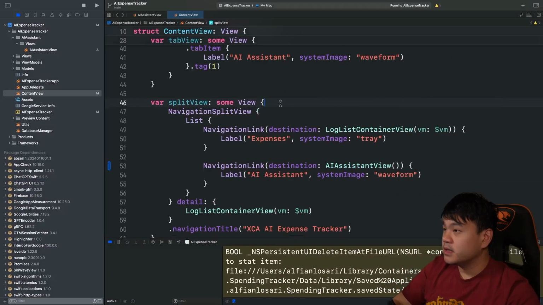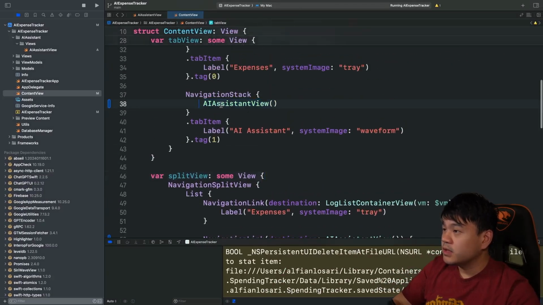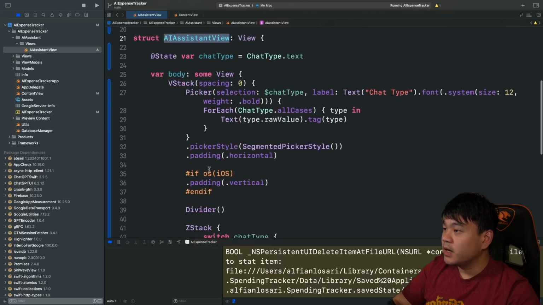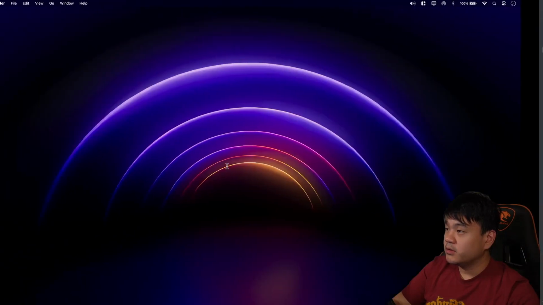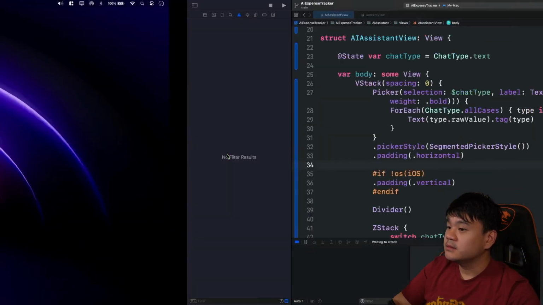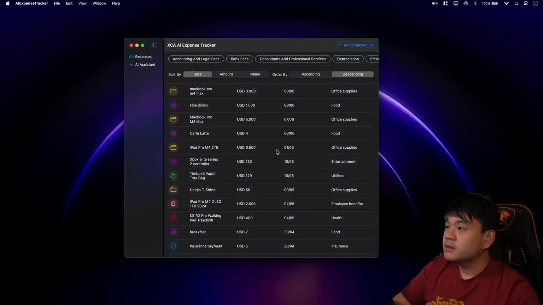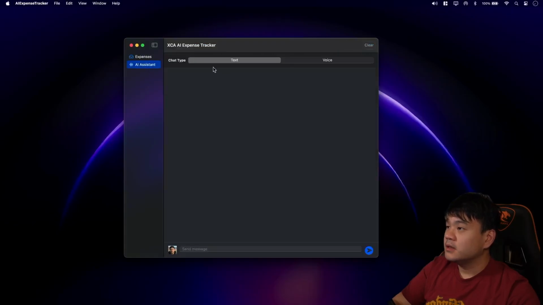Looks like I made a mistake in here. Actually, only if the OS is not iOS, I'm going to add a vertical padding. Okay, looks good now. So let's try to prompt.